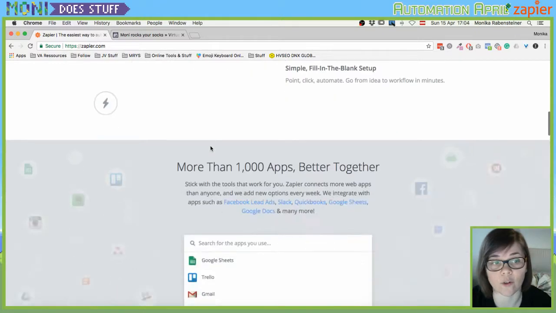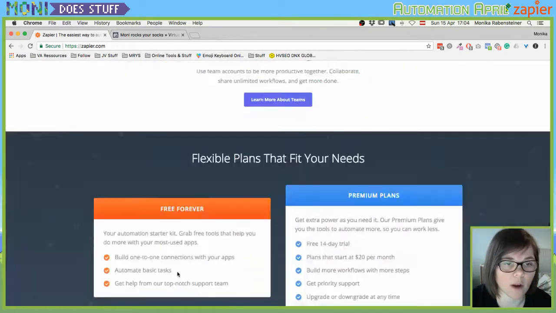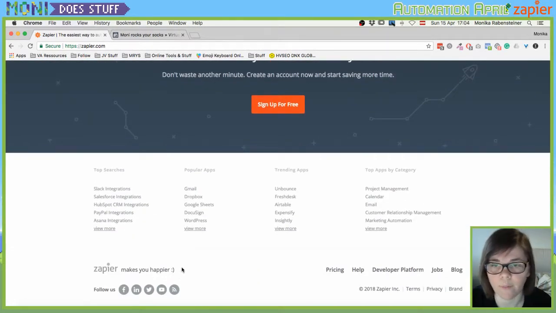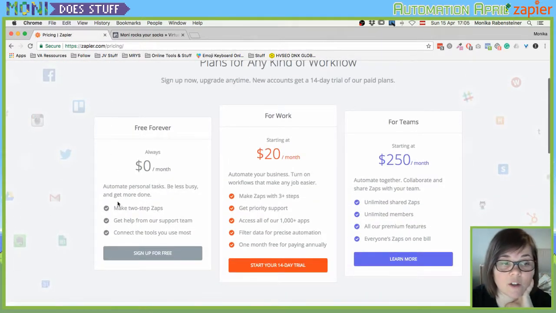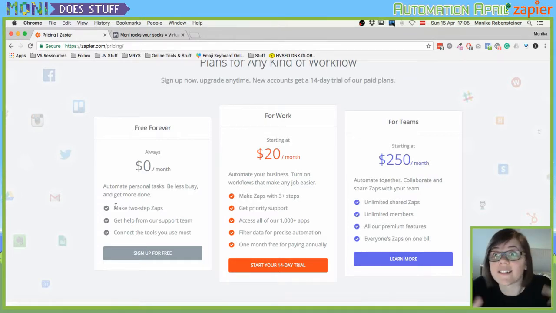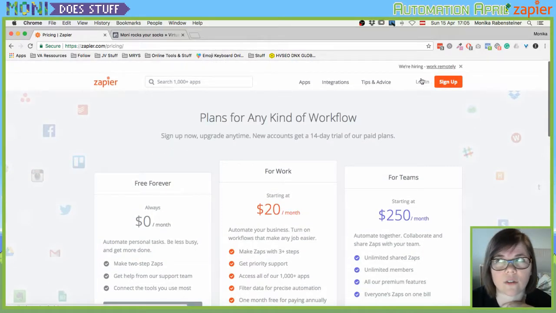There, of course, is a free version. It's limited to 5 Zaps. Where are the prices? Where are the prices? There are no prices. Oh, there, pricing. So there is a free forever plan. You can only make 2-step Zaps, because if you have the paid version, you can make it super complex. But the basic version is nice too for starters. And you can create 5 Zaps.